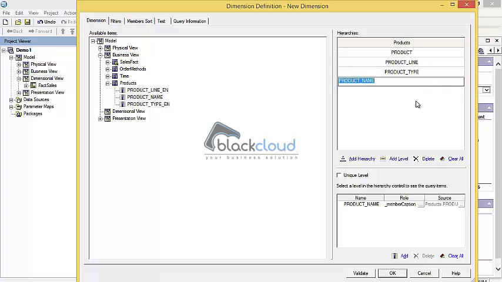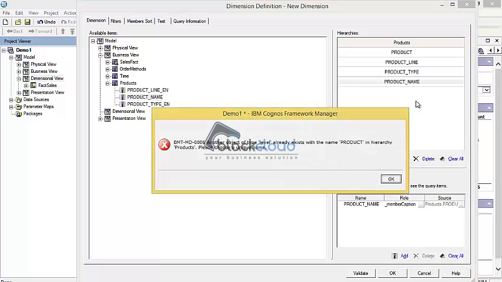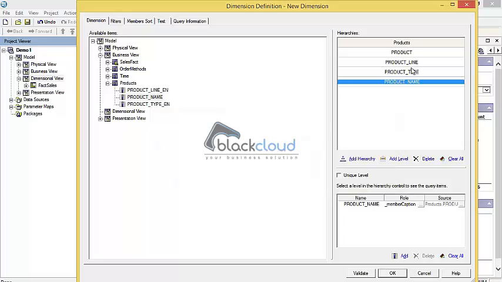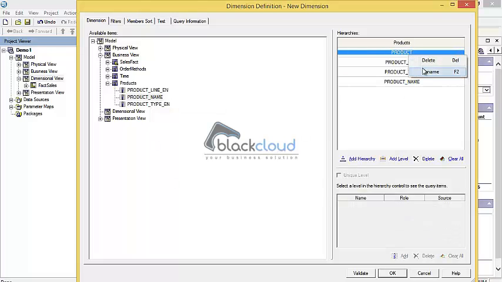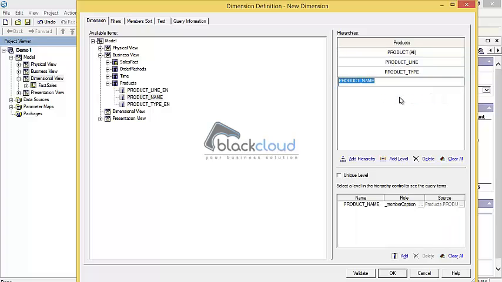Product name, I keep it just like product. We have the same names, which cannot be done here, so I rename this as it is an all level. Here I can rename this as product. It's not necessary that we name it like this. You can give any name, whatever you like. I'm just giving a relevant name for this hierarchy.